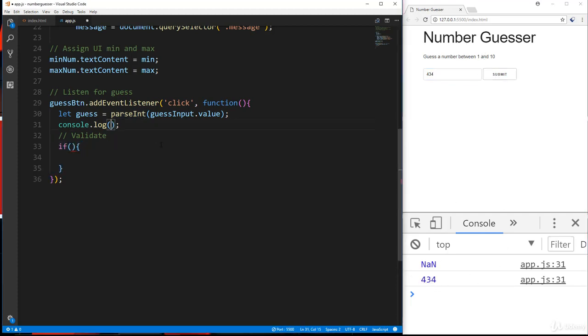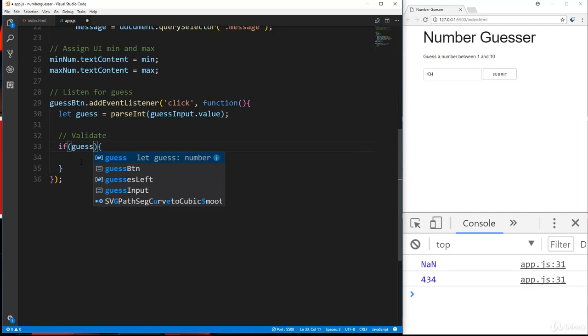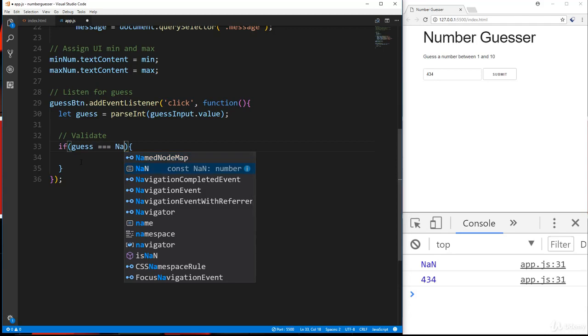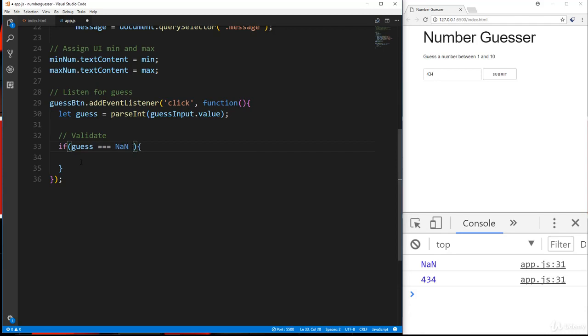All right, so let's go back to our if statement here, and we're going to say if guess is equal to not a number, so NaN, or guess is less than the minimum, or guess is greater than the max. Okay, so if any of these are true, then we don't want the game to continue. We just want to set a message down here.